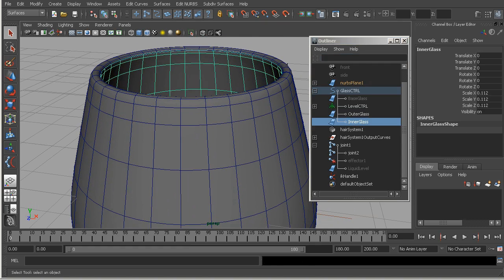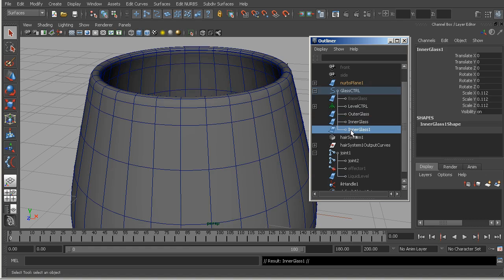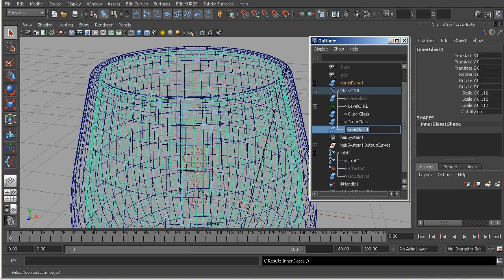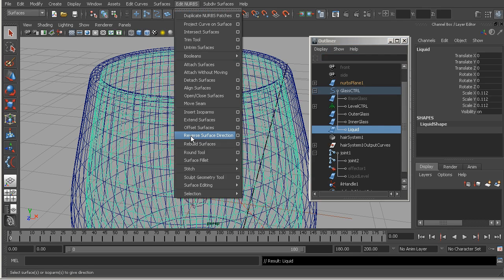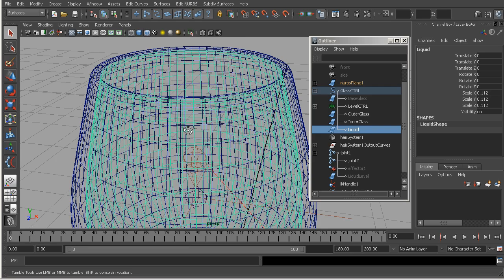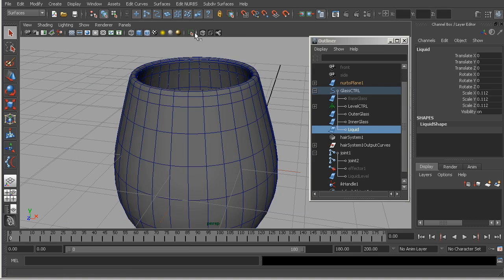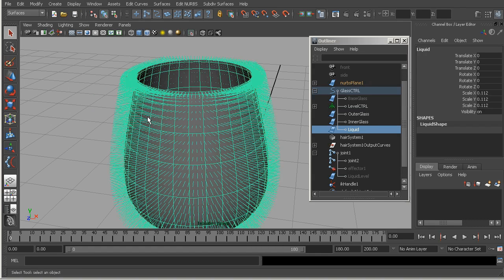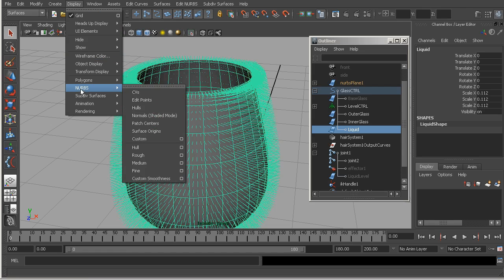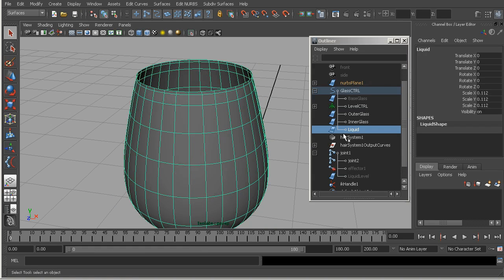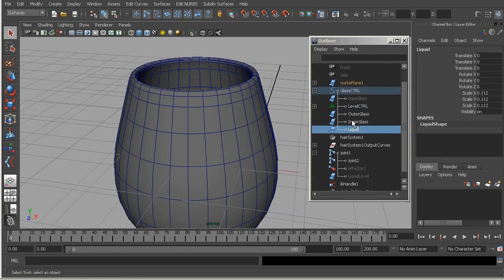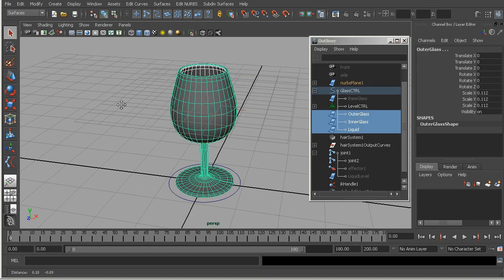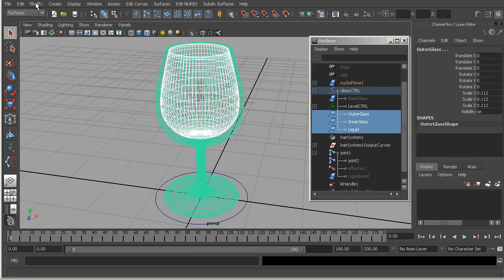Let's also duplicate inner glass surface. This will be liquid surface. Let's name it like this. And we need to reverse normals of this surface. So let's reverse surface direction. That's it. Let's toggle isolate selection and check normals of this surface. Normals are okay for this surface, so let's toggle them off. Let's toggle off isolate selection, select all these three surfaces, and let's delete history.